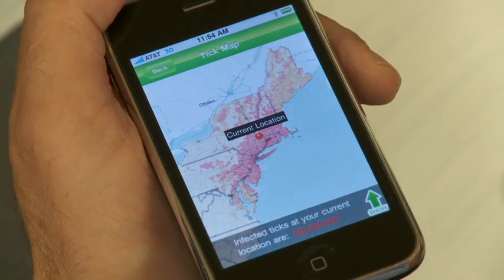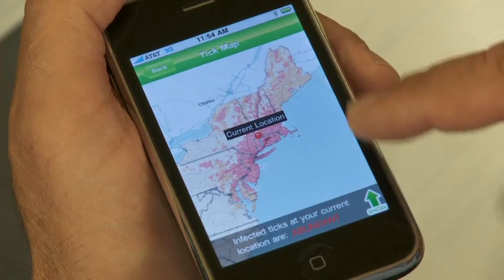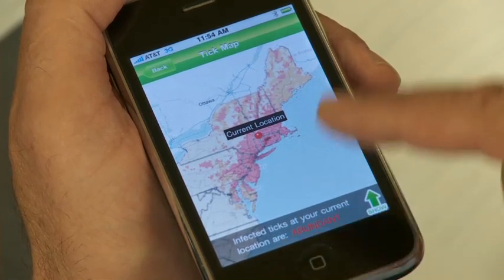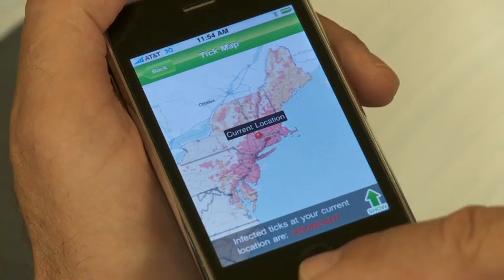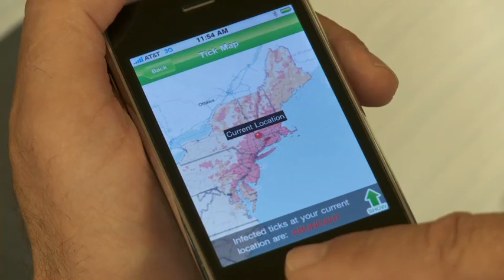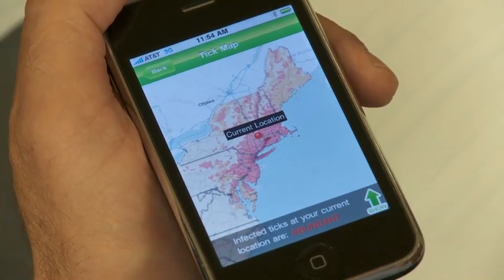This is our current location here in New Haven, Connecticut. And it says in the bottom here, from this GPS location, it's checked the database and gives you a value for how abundant these ticks are. And it says infected ticks at your location are abundant.